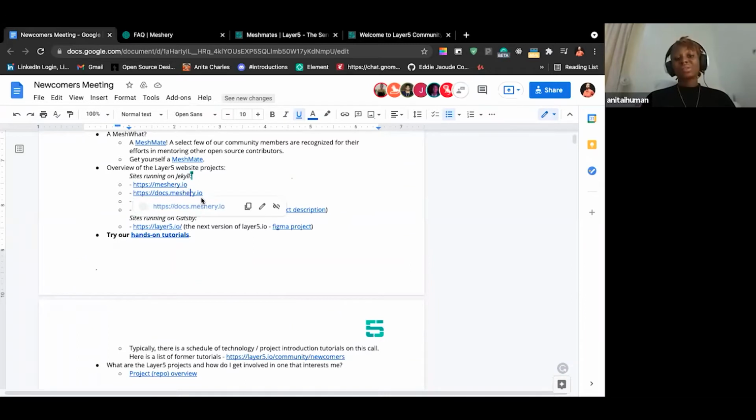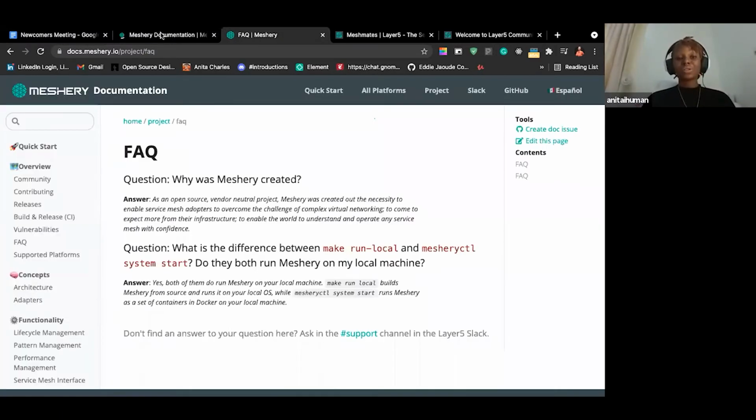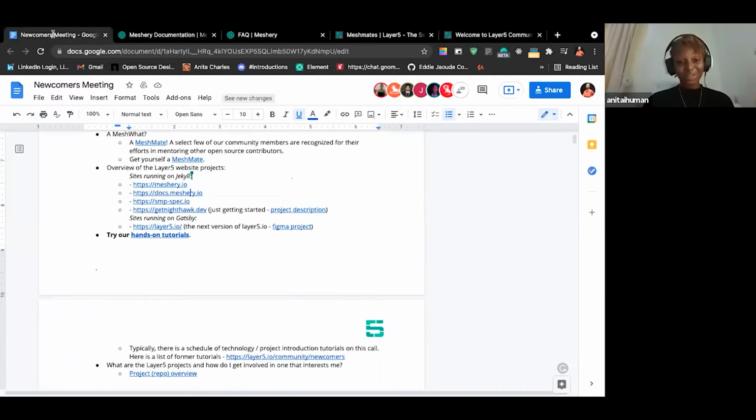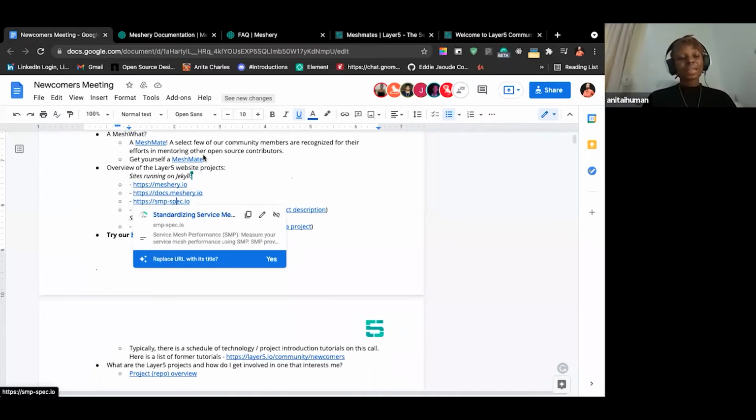Then another project that runs on Jekyll is the Meshery doc itself. Meshery documentation, the one I just pointed out, also runs on Jekyll. So if you want to contribute to this, you don't have to be a React expert or a Jekyll expert or a Ruby expert. You can actually take on any of these projects and freely solve the task. And another project we have that runs on Jekyll is the SMP project, Service Mesh Performance.